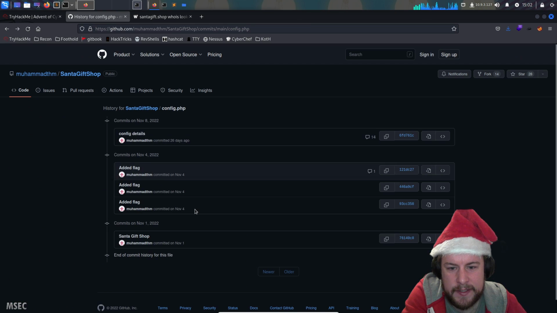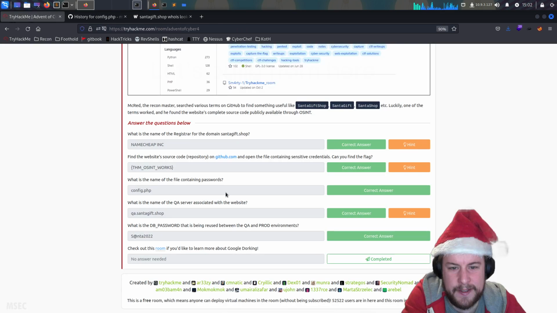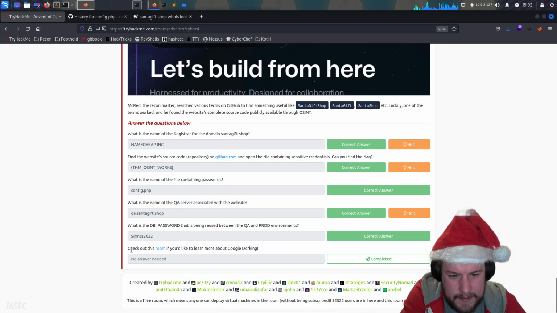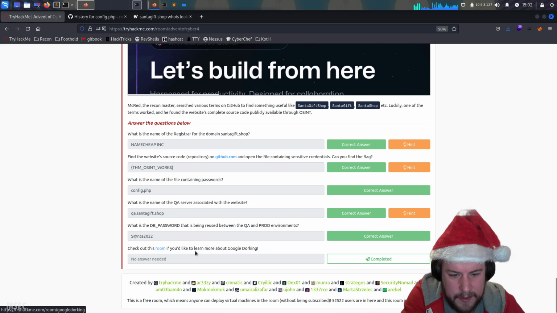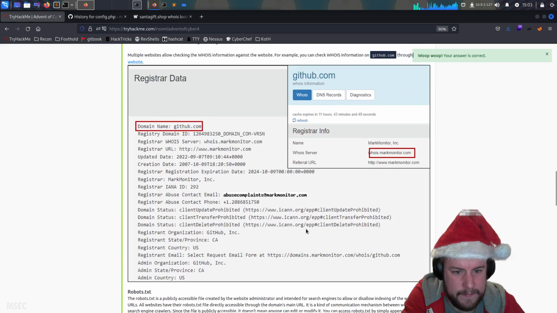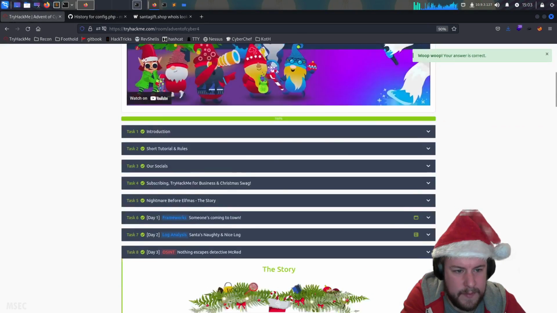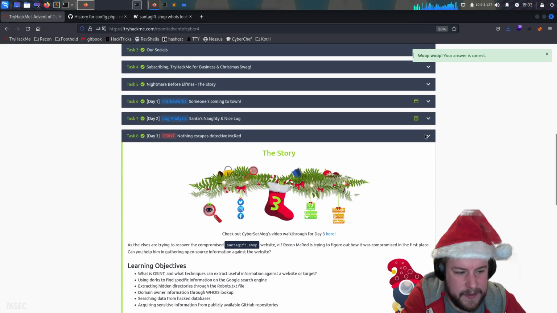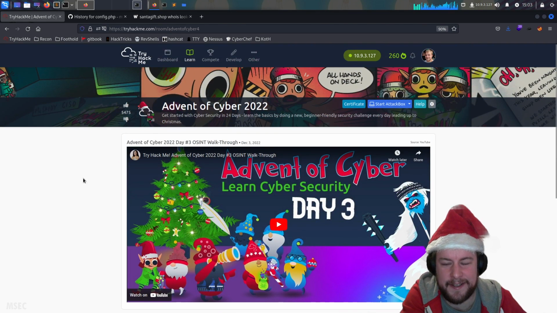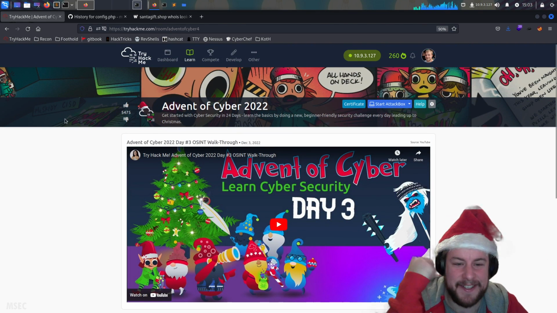Alright, so you do not need the git history, you need the latest commit. Latest commit's the right one, so that should be that. If you want to check out the room, is that the Google document? Yeah, we've already looked at that, so we can close that one off. And that's it, ready for day 4, whenever that feels like dropping. It's 3 PM now and it's not out, so don't know what they're up to.